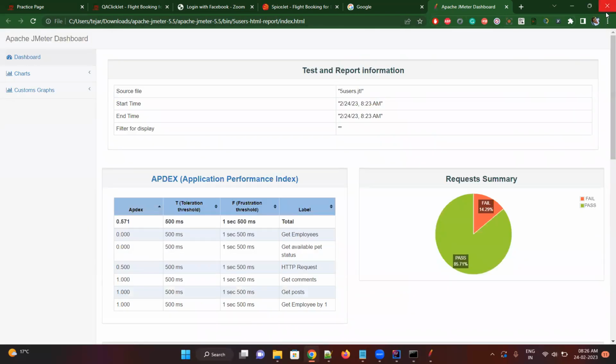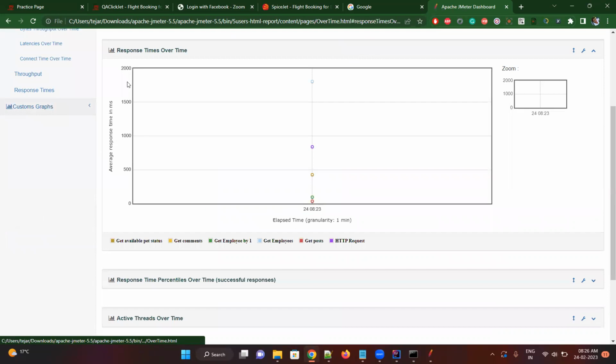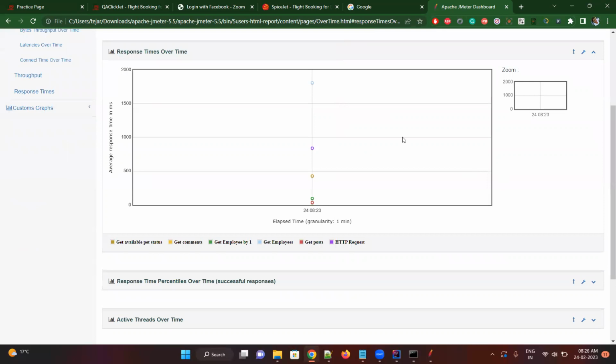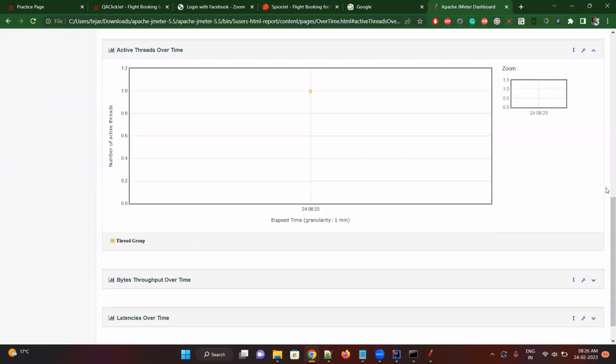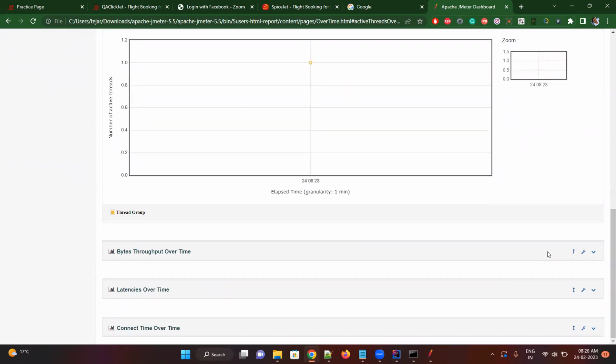Suppose I mentioned graphs. You simply go to charts here and you'll see over time. Let's say response time over time. You will see all the graphs here. Again, you can download or save them. Response or active threads over time. Let's expand this. As we are keeping only a single data point, that's why it's shown in dots. For a higher load, you will see more data.